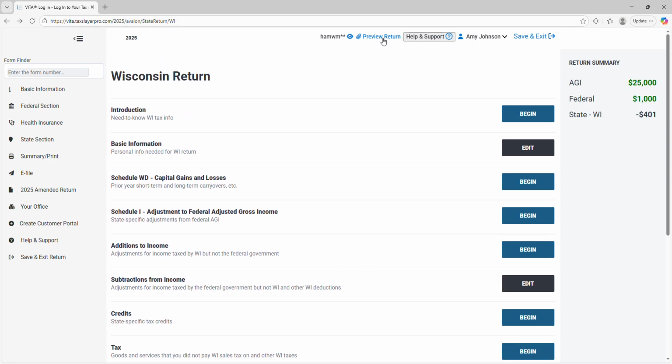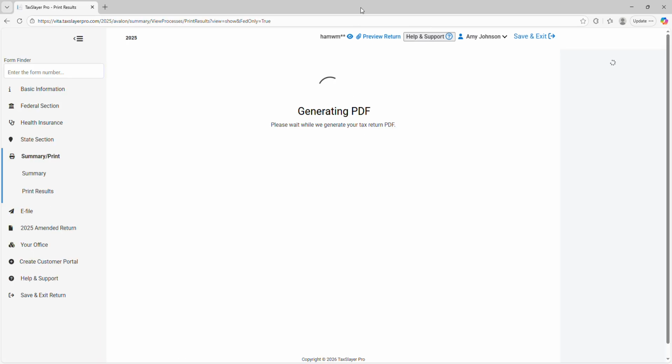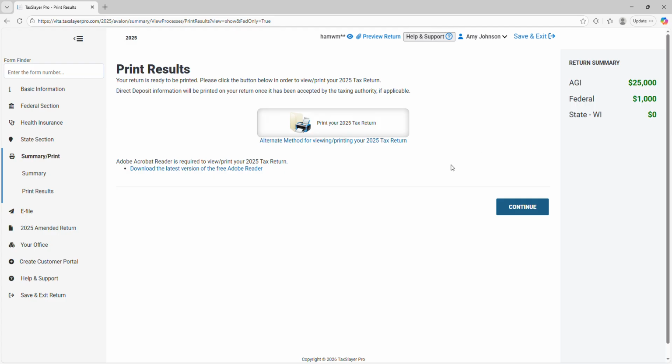All right, so let me just see real quick how that looks on the Wisconsin return. You can see the amount of tax just updated due to Wisconsin, which is 0.